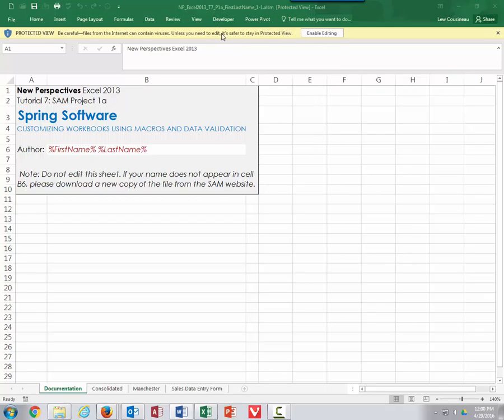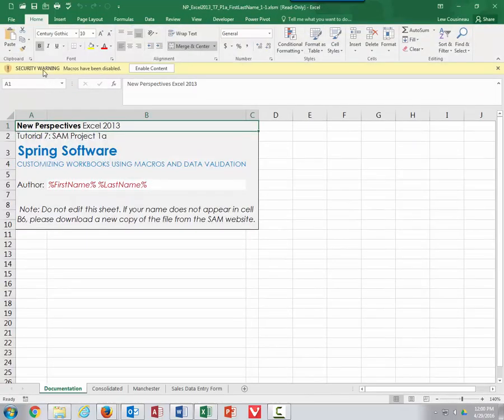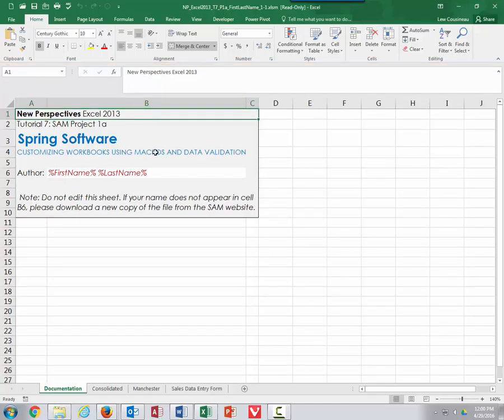So you may end up with one or more of these yellow pop-up boxes. So first, of course, we're going to enable editing. And then we get one more security warning that says, whoa, macros have been disabled. Do you want to enable that content? Because potentially macros could be malicious. So right now we trust this one, so we're going to say enable content.